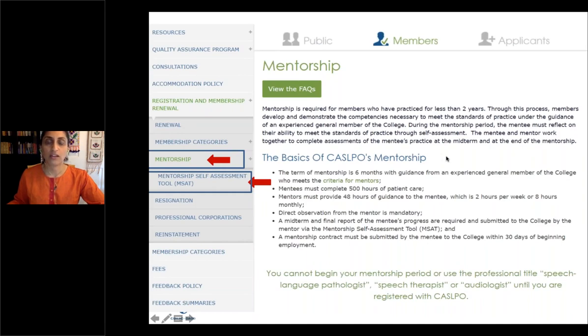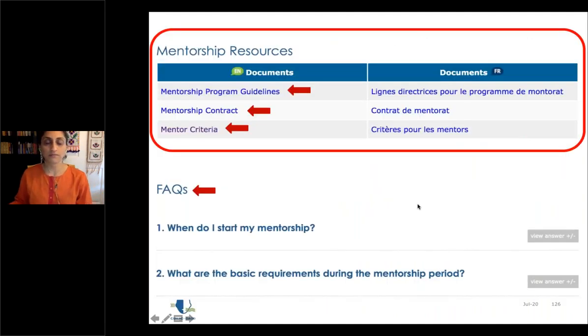And if you scroll down on that page, you'll come to a chart. And the chart has the mentorship program guidelines, the contract, and the mentor criteria. And then we have FAQs specifically about mentorship. I think we have about 25 or 28 FAQs, so that's a good place to go if you have questions to get some quick answers.